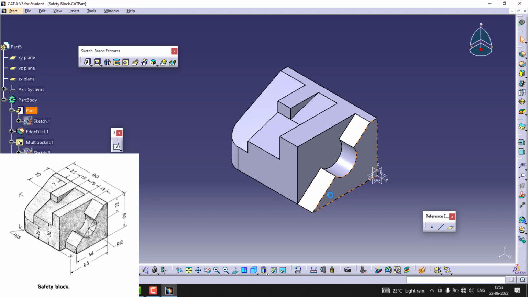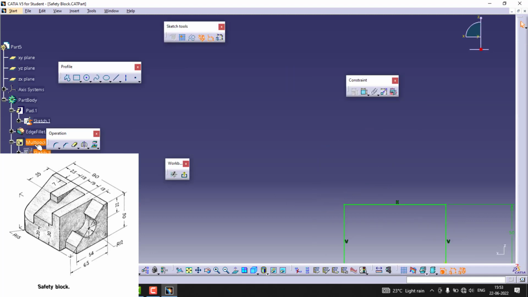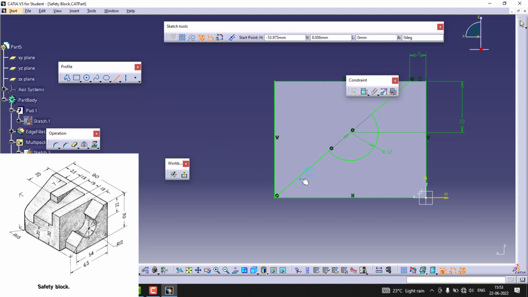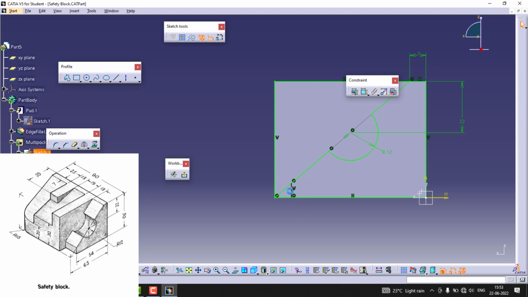So I think the slot is still pending. Edit this. Not this one, the sketch. So here what I can do is I'll draw a line and I'll define a distance 54 and you can trim that. Okay, vertical line is okay, fine. The distance from here to this end is 54.